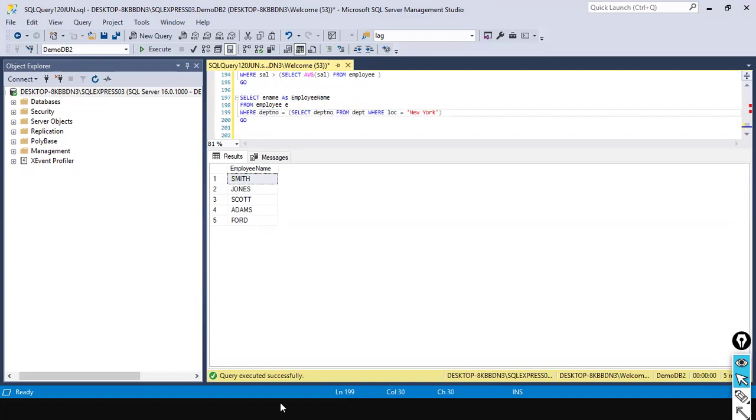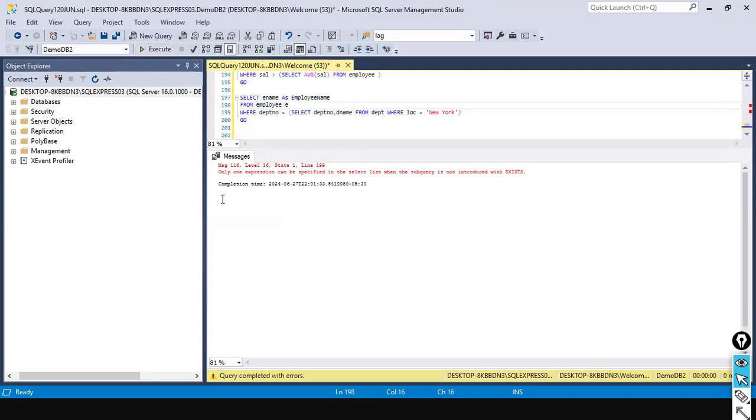Okay, what is your question? You want to retrieve the D name also. How can I do that? If you do this, you think it will work? It will not work. Why? Only one expression can be specified in the select list when the subquery is not introduced with exists.